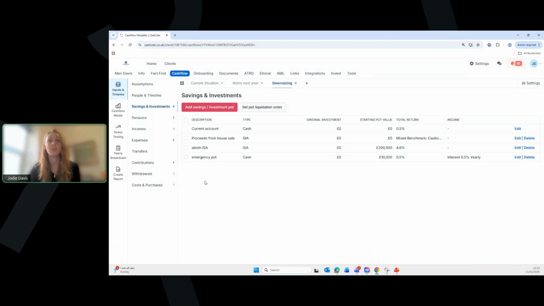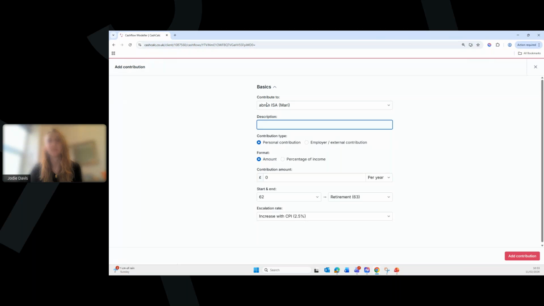Now at the moment, we just have a savings pot waiting for the money to come in. So to get that money into the savings pot, I'm going to go to contributions. We are contributing to the proceeds from house sale. This is not coming from the client's current account. It is an external contribution.